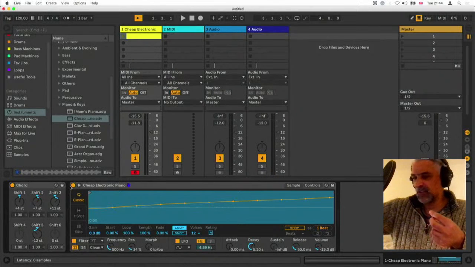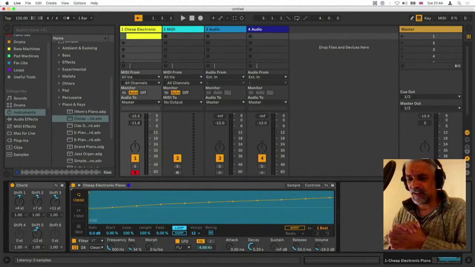I'm just going to turn my fan on because I hear the processor fan has turned on this one.